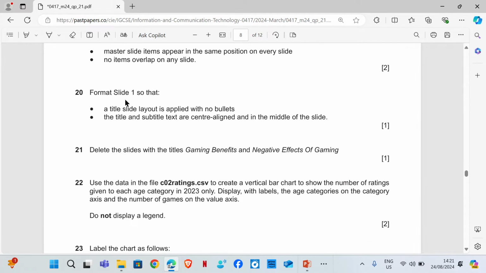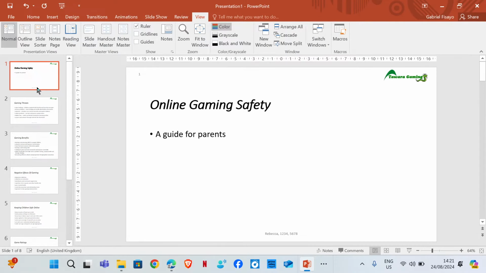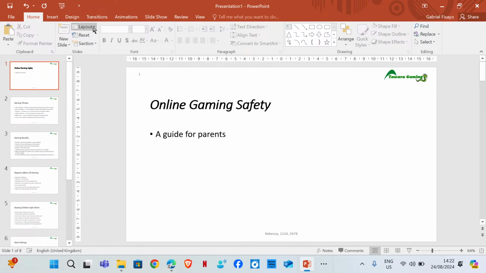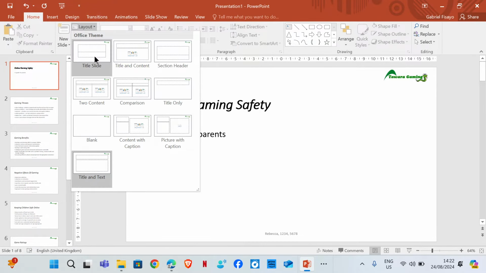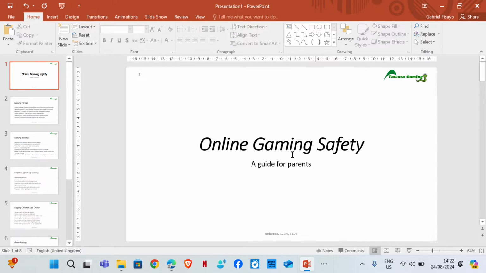Format slide 1 so that a title slide layout is applied with no bullets. The title and the subtitle text are centered, aligned, and in the middle of the slide. So we need to format this first slide to be a title slide. What we are going to do is click on layout and then title slide. So this is what it should look like.